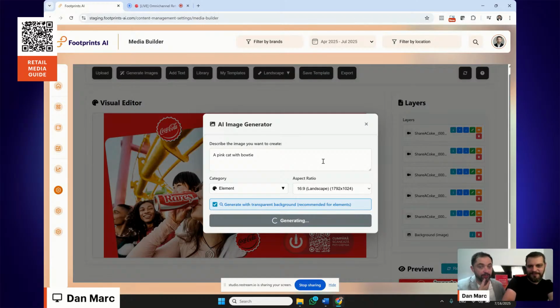What else can we do dynamically? Any type of text, like price, product name, tagline, message. Anything that can be in a database or a CSV file.